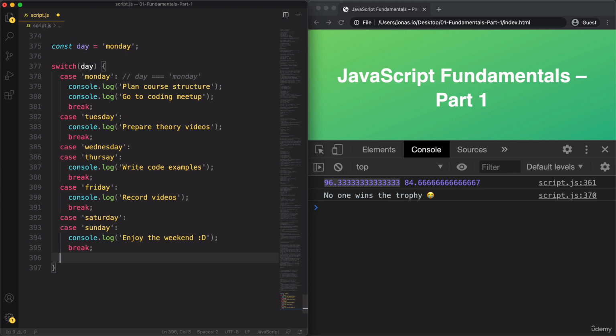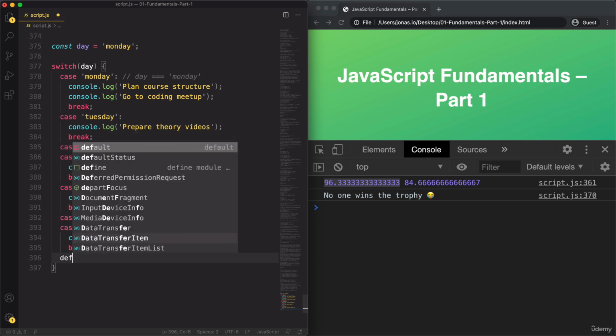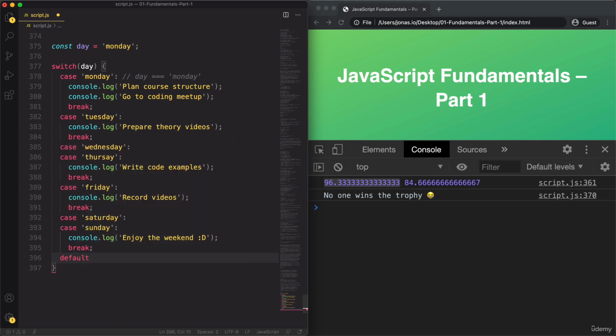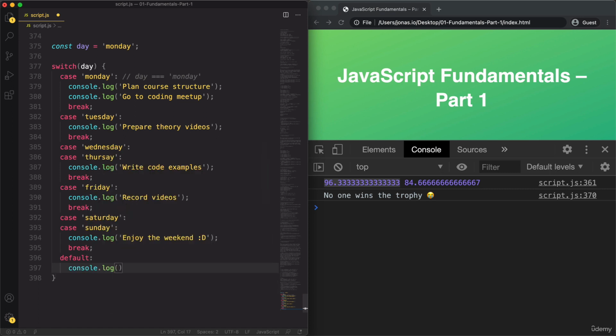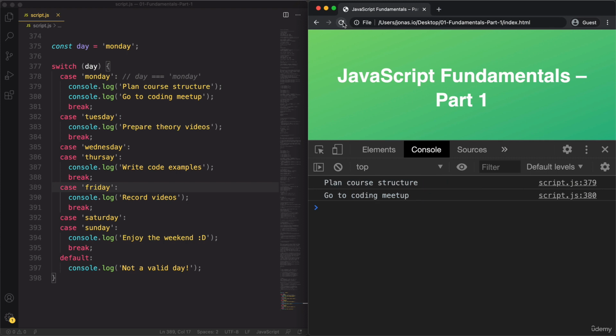But anyway, to finish, we can also set a default. And so the default is going to be executed if all the other cases fail. So default, just like this. And then here we can simply say console.log, not a valid day. So basically we're using this for an invalid weekday. It's basically like an else block at the end of a long if-else statement. Okay, so let's now check out the result.